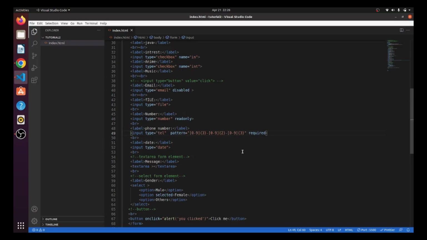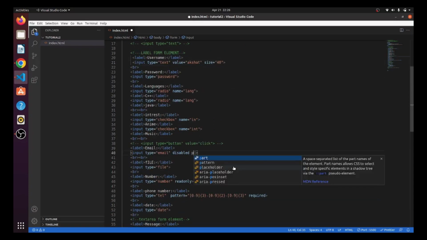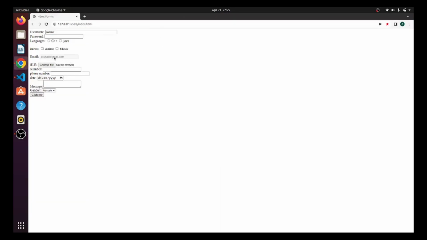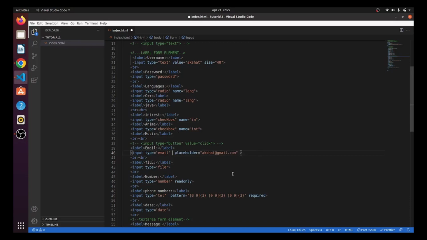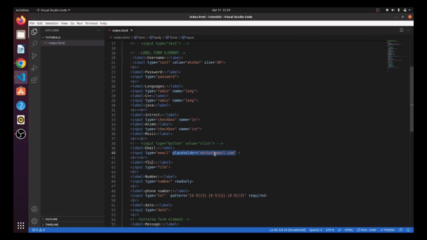The next attribute which we are going to use is placeholder. Let me show you placeholder in the input type. If I write placeholder, what placeholder will do is create a hint for me about what I should enter in that input box. So if I write akshat@gmail.com, it will just show it up. Okay, so it is disabled. Let me first enable it. The placeholder gives a hint to the user that he should write this type of email here, right? So placeholder is just for that.